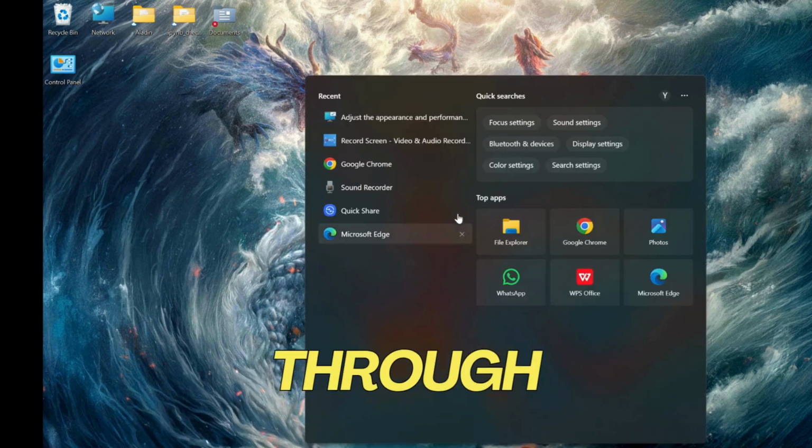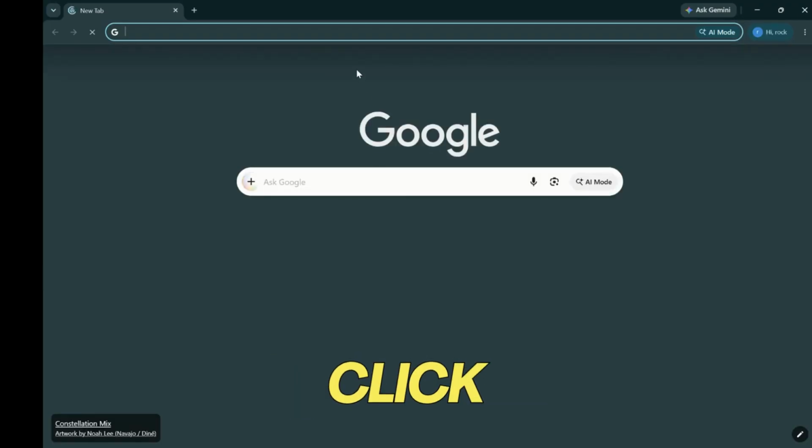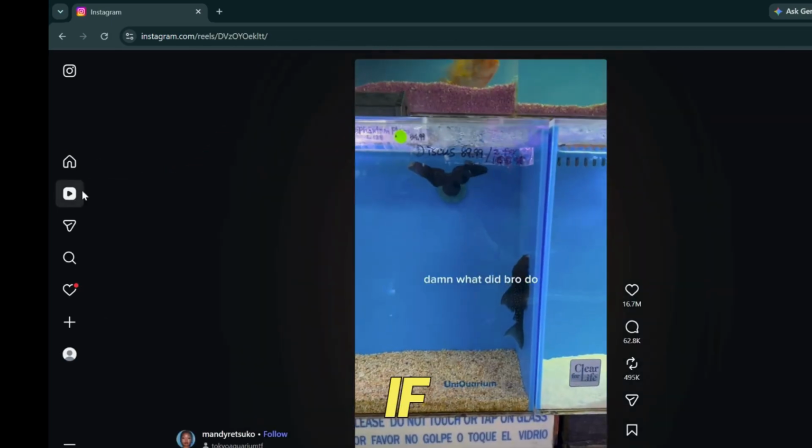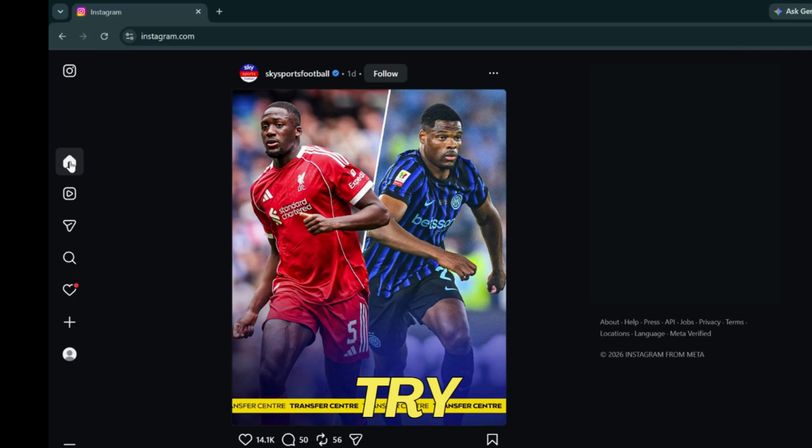Now go back to your Instagram through your browser. Click on the Reel section. If it still doesn't work for you, then try another step.